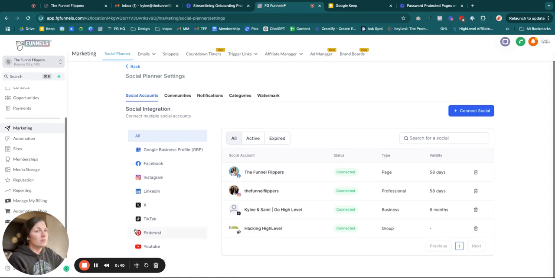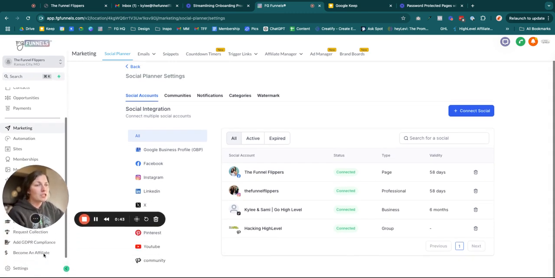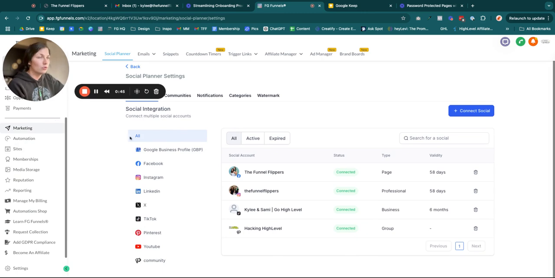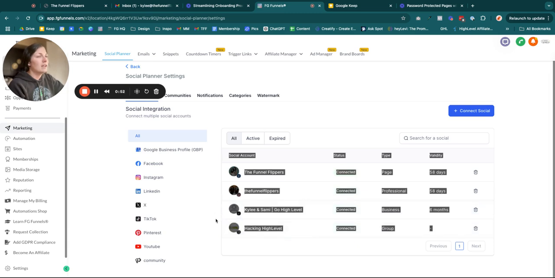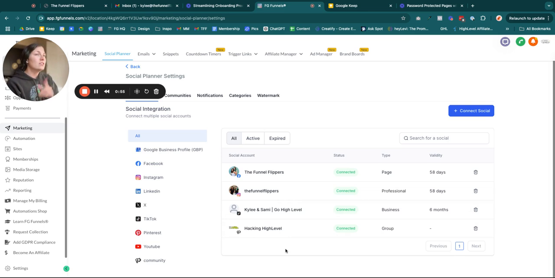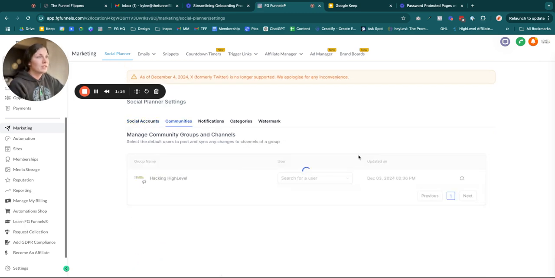So first you're going to notice we have a ton of new options to go ahead and schedule to. You can link all your different accounts. You can see we have Facebook, Instagram, this is TikTok, and then we also have our communities. So you can now schedule community posts directly through your social planner inside of HighLevel. So you'll be able to go ahead and publish different things to your communities directly through this. You also have YouTube, Pinterest. Again, X is going to be gone soon, LinkedIn, and your Google business profile.